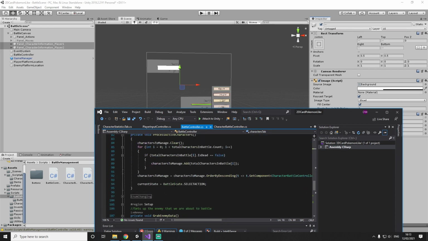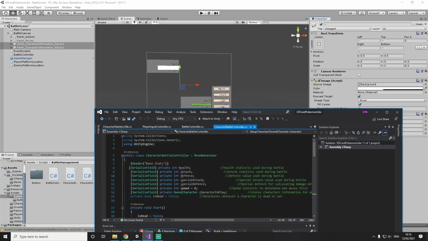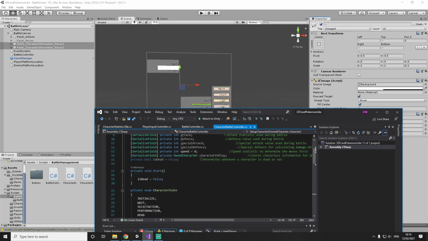So we'll do charactersTab at 0 dot SetTab, and of course here we'll have to pass through the information that is required, and what we need to pass is whatever has a reference to the owned character. So what do we have here? Controller. Does the character battle controller have it? It does. So let's pass in the character battle controller through.